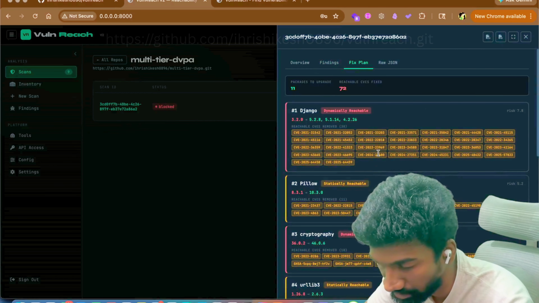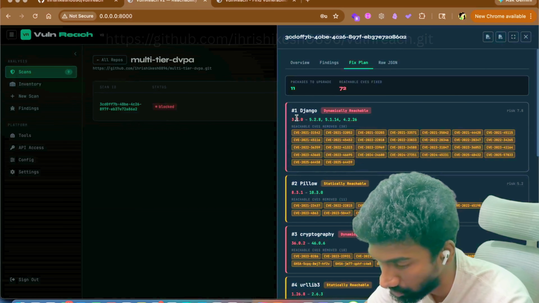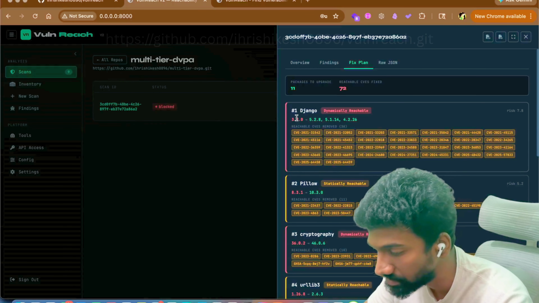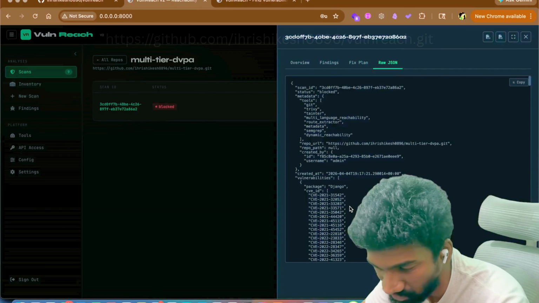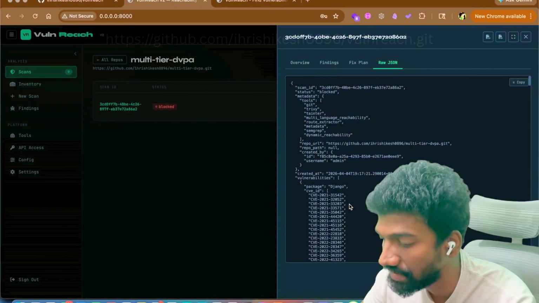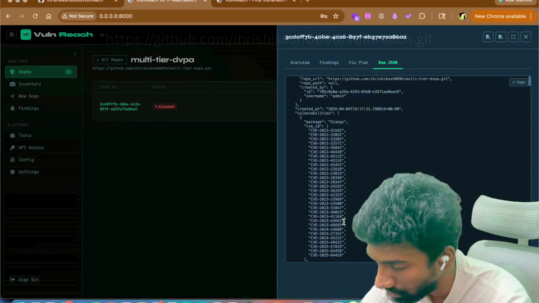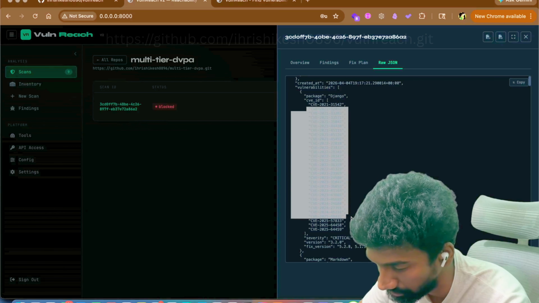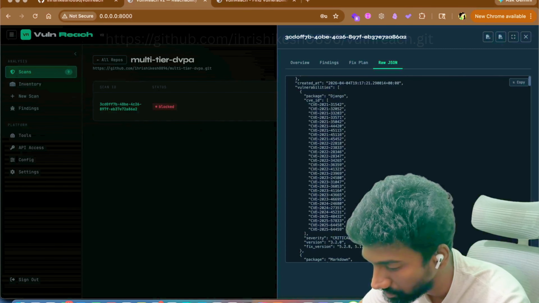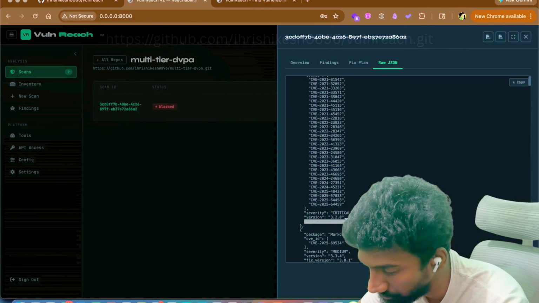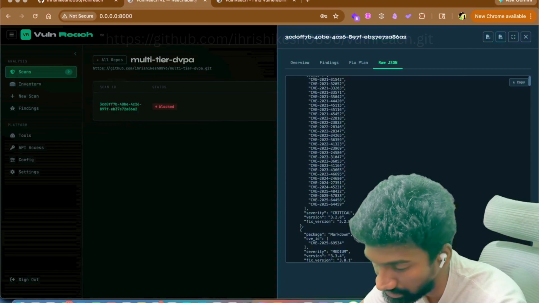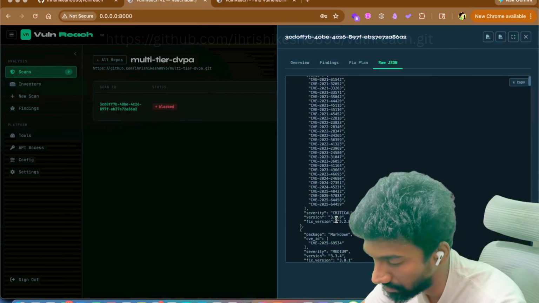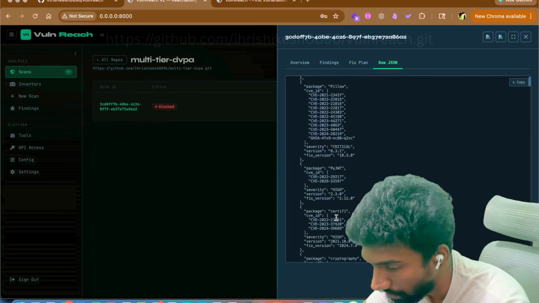We have a fix plan wherein you actually see the priority orders for the packages to be fixed. Alongside, we have this raw JSON, which actually is the entire tool's output, wherein you see specific package Django is affected by a lot of CVEs. The severity, version and fixed versions, you can choose the latest out of this list and fix that.